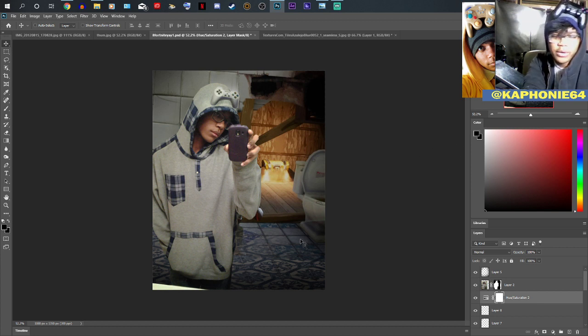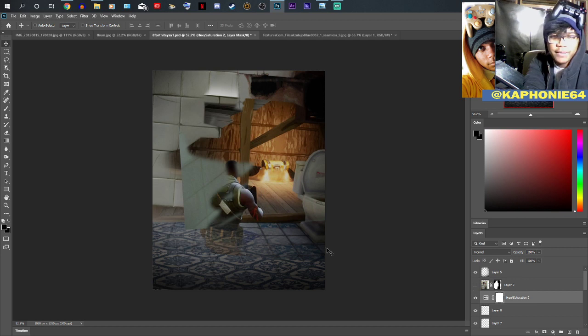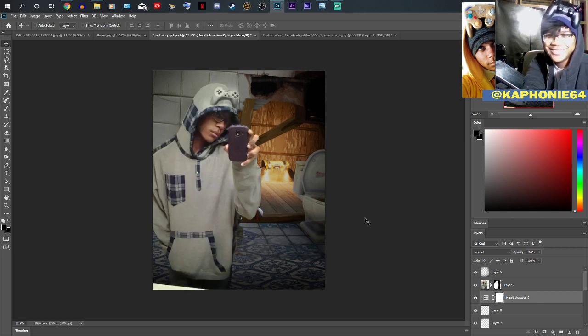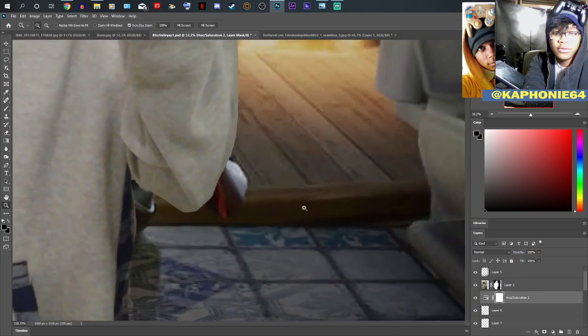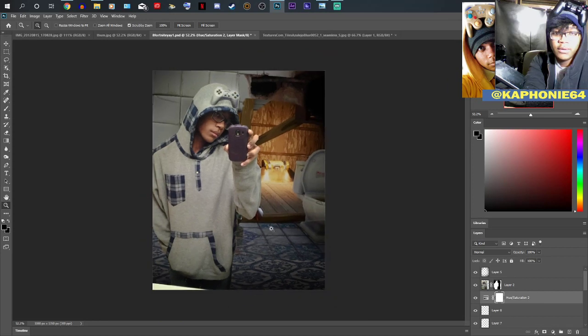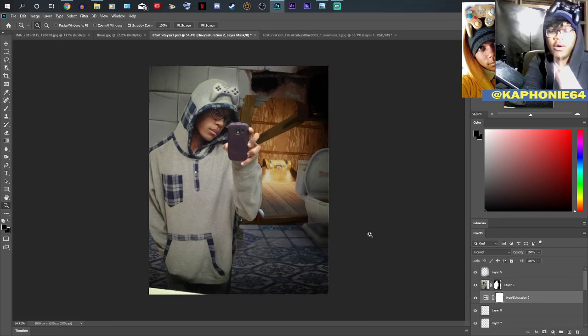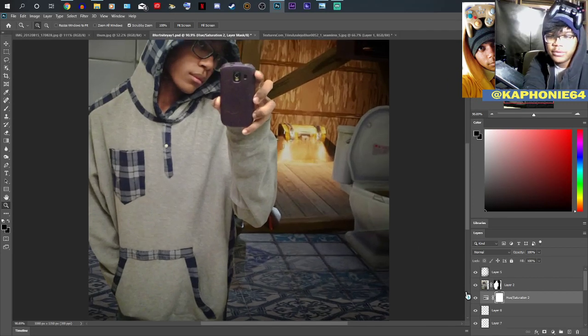Okay, so there's this weird little thing right here. I think it's part of that guy. Yeah, we don't want that guy right there. What I can do is merge the whole background together. Well, first, hold on. There's something going on with the toilet again. Let's see, what layer is that? Or was it like that in the original image?